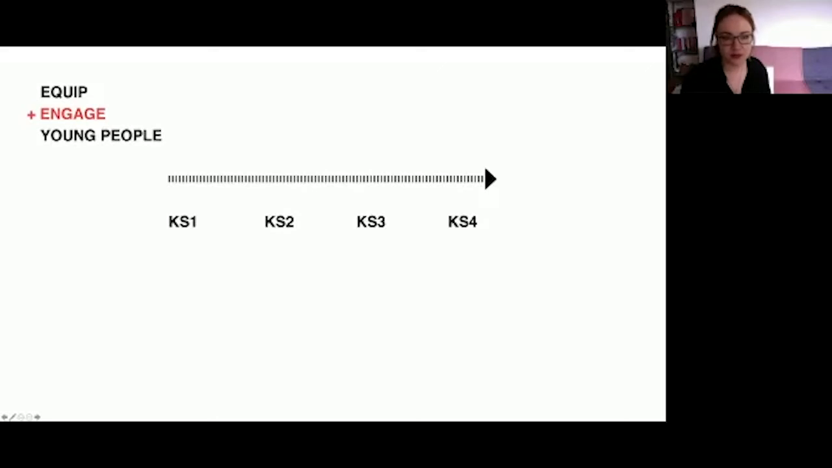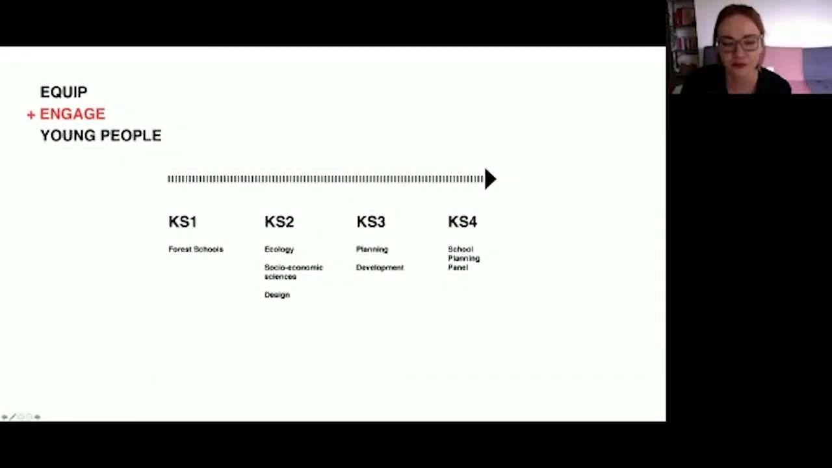The subject would build upon the nature-based practical approach currently used in forest schools and nurseries, through to more advanced studies into ecology, social economic sciences and design, and then into planning and development at key stages 3 to 4. This new subject would include modules that specifically educate on the relationship between climate change and the built environment. And teaching would focus on solutions that planning and design can offer.